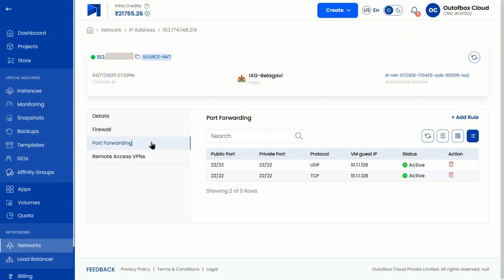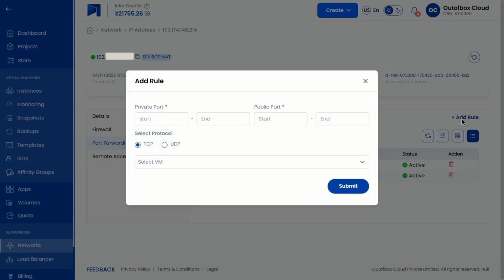Let's set up port forwarding. You can just navigate to the port forwarding section in the portal. Click Add Rule and provide the following details. Private port 80, public port 80. Select an appropriate protocol. Select your VM from the drop-down. Click Submit.